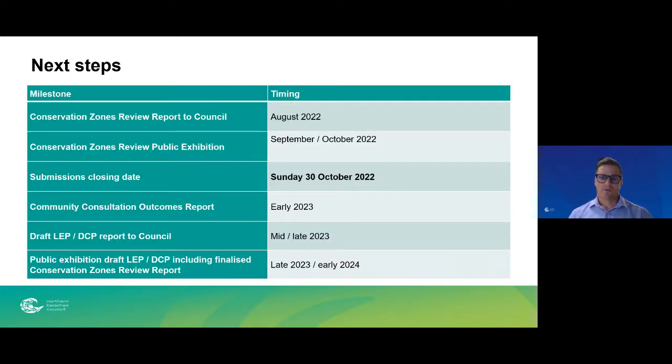In terms of the next steps and where to from here, as we've said, we're currently on exhibition with the formal exhibition period closing on the 30th of October. If you're having troubles getting your submission in by that time, then reach out to us and we can have a chat to you about giving you some extra time if you need that.